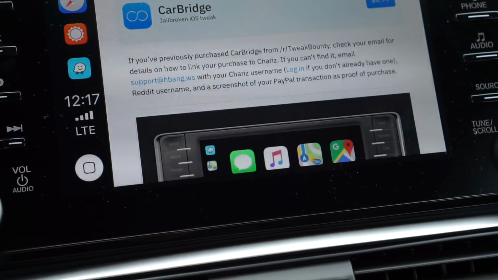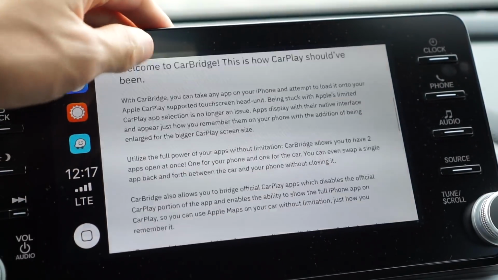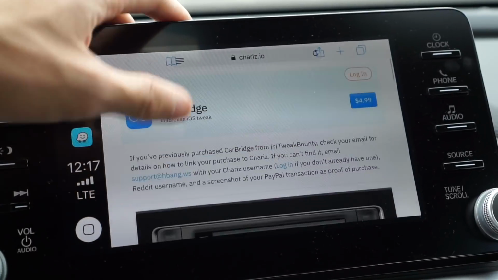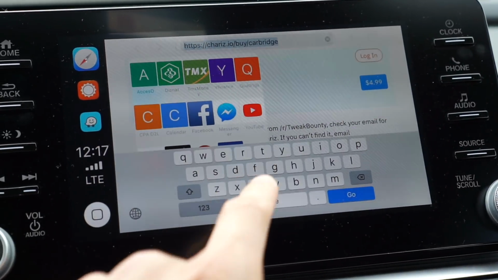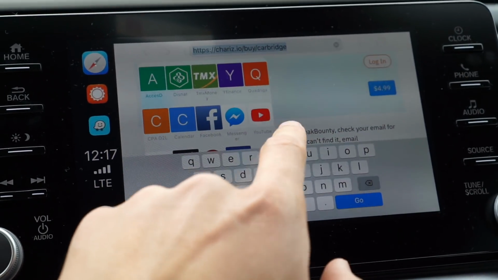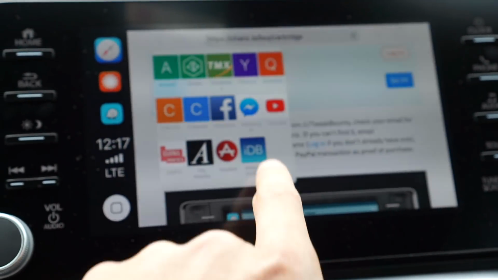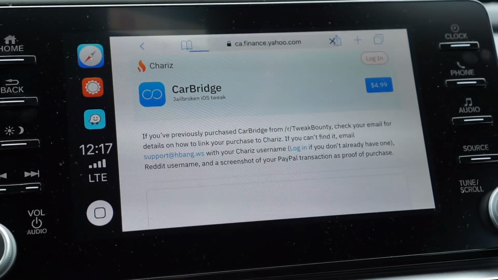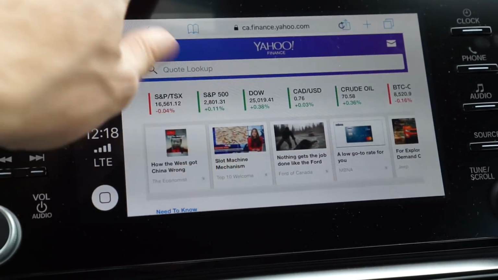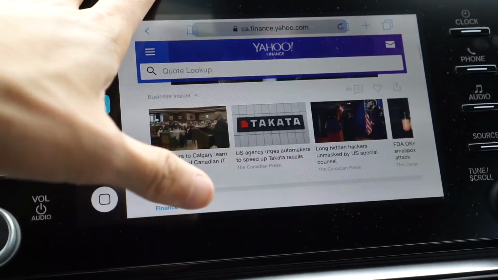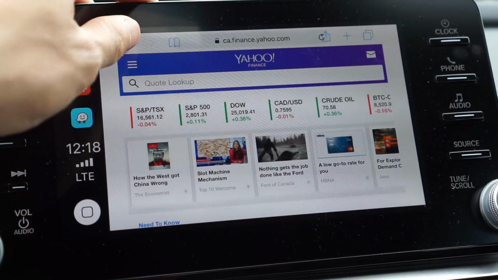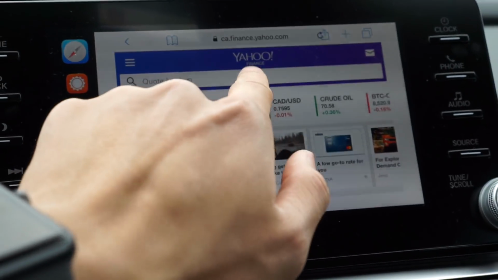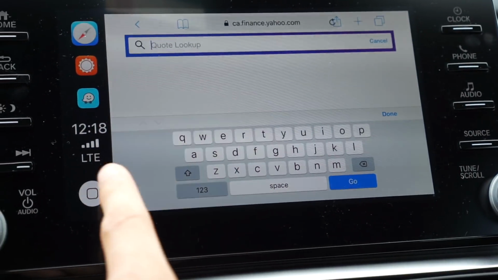So let me just tap on it and see how that works. As you can see, boom. I actually have a web browser on my car, which is sick. Let me go to, let's see, Yahoo Finance. Let's see how that shows up. As you can see, it works pretty good. I can browse, I can type. There you go, we even have a keyboard.